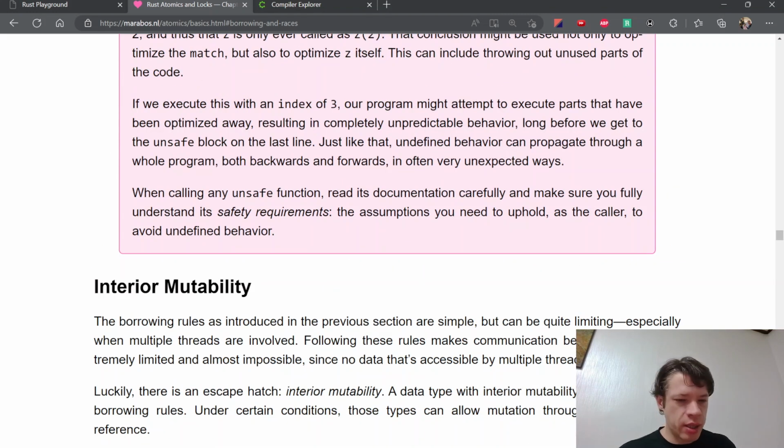So yeah, next video is going to be about the interior mutability types, like Cell and so on.